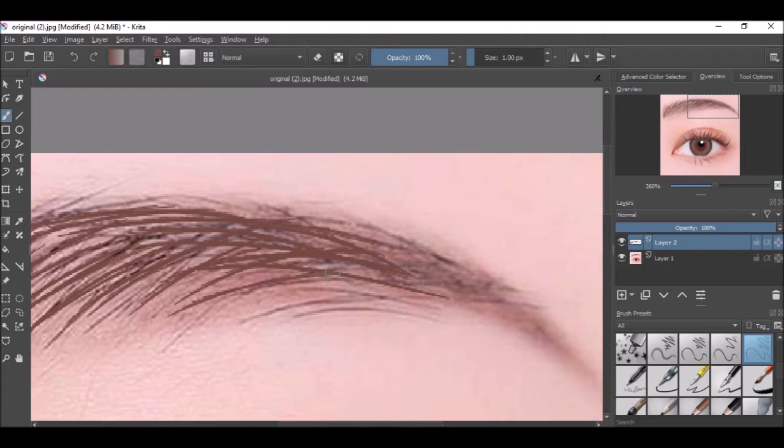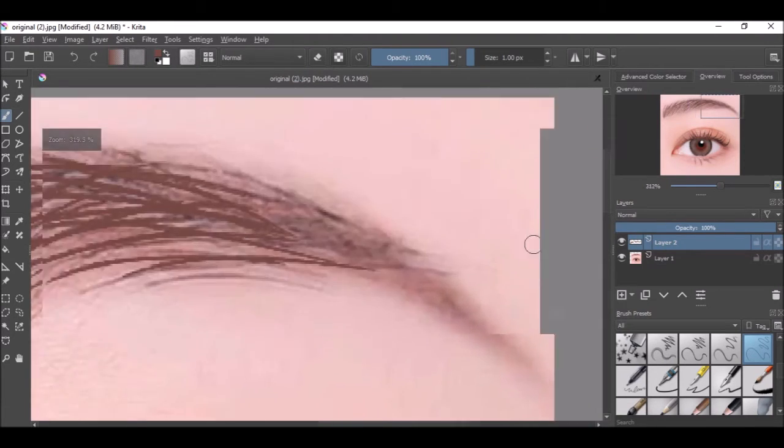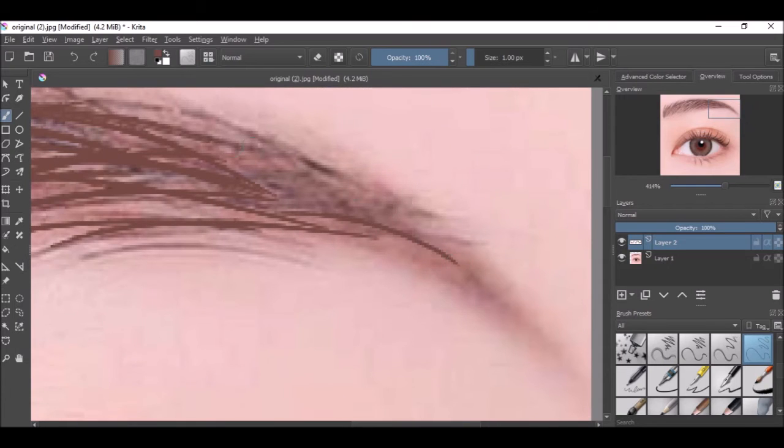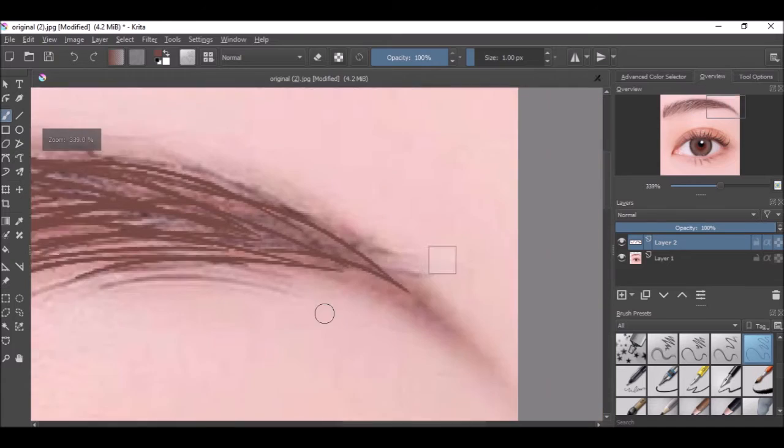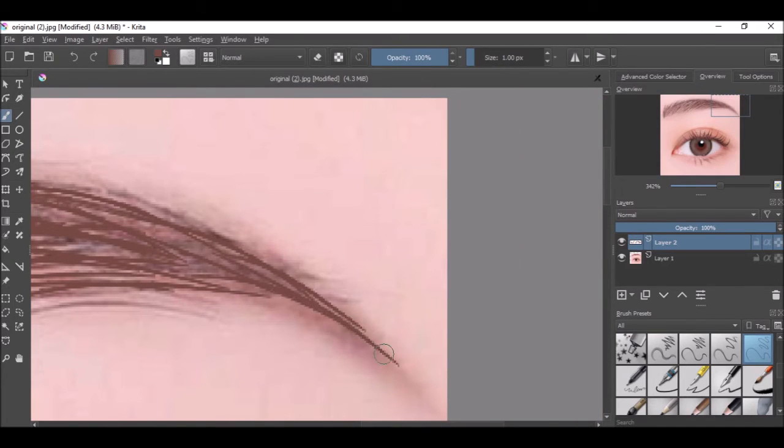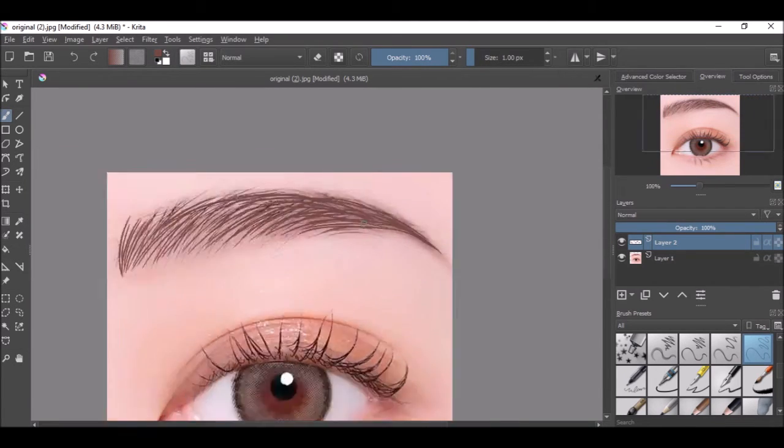You're gonna go all the way down, all the way down, till you reach the end. This one kind of fills in, but I'm trying to not mind the makeup. I'm trying to just draw on the hairs. You don't want to fill in the makeup. And you just want to keep going until you're all the way at the end. And once you're at the end, you can try to just make light brush strokes like this. I usually put them all together like this, as you can see here. And that's kind of how I make my eyebrows.